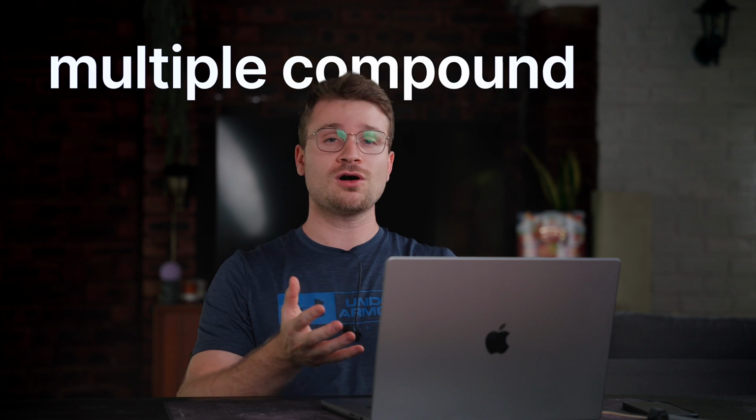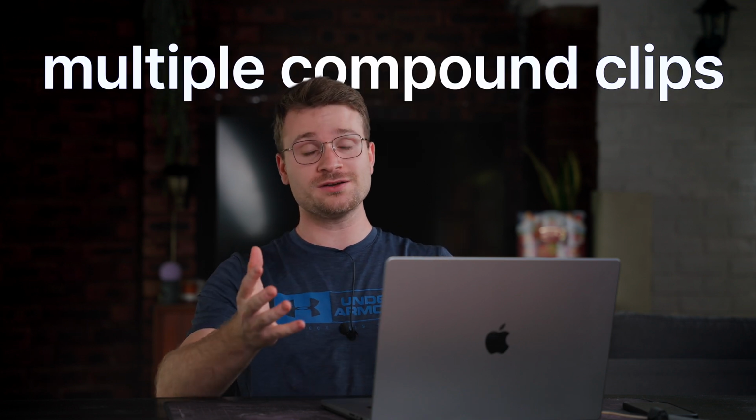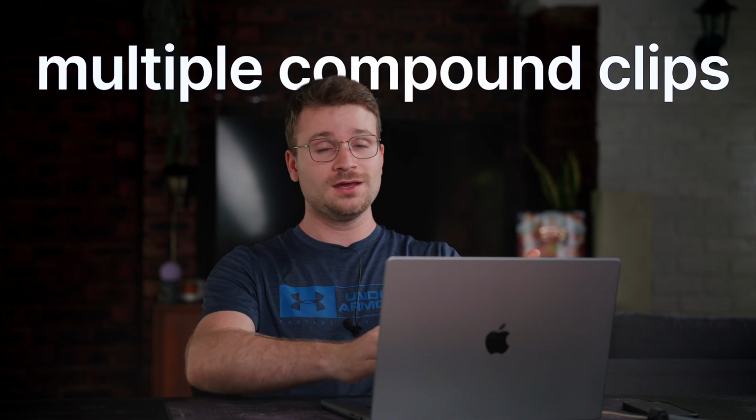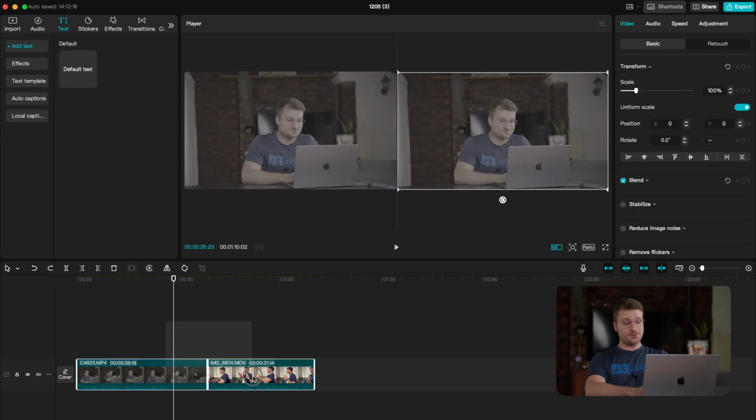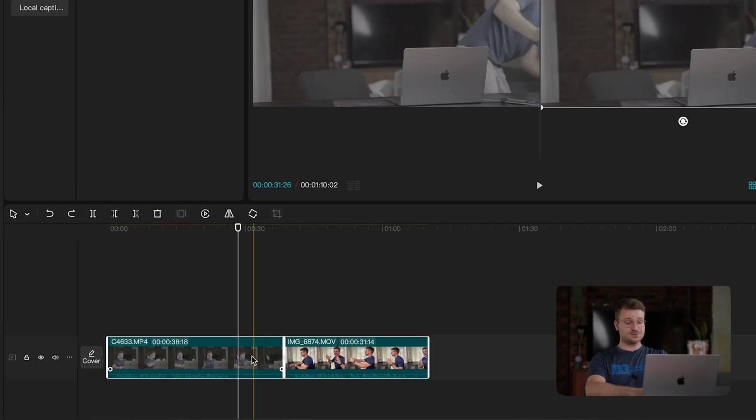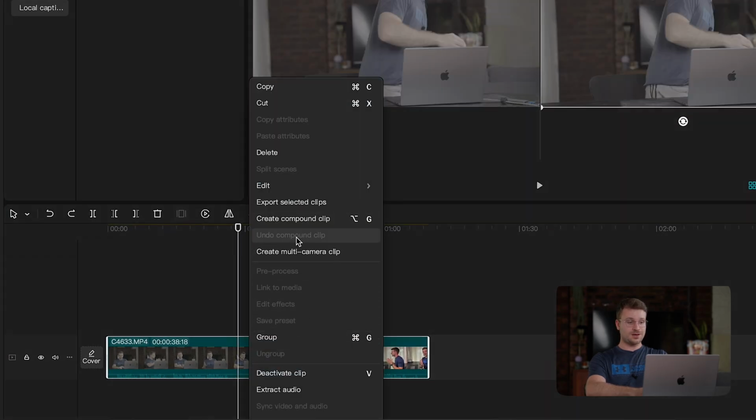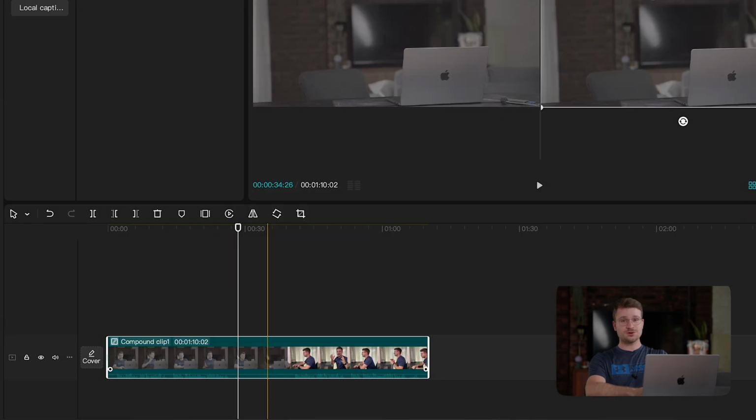The next feature is something that really does take CapCut into almost an After Effects. It's definitely a professional editing software. It's multiple compound clipping, something that us professional editors would have wanted for a while. What is multiple compound clipping? In the past, you used to only be able to highlight your clips, right click, say create compound clip, and that was it. You could only make one.